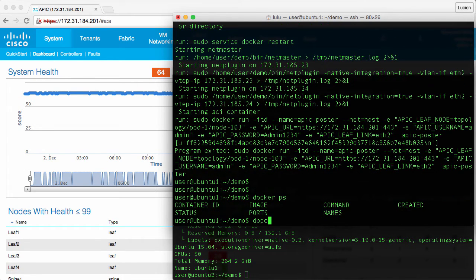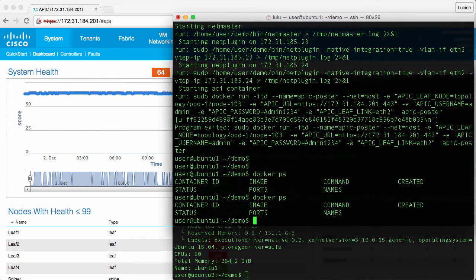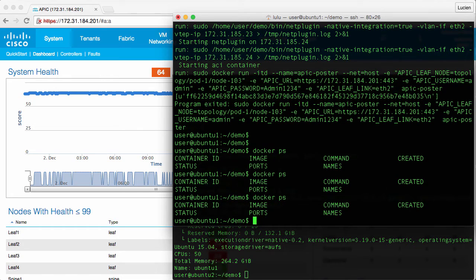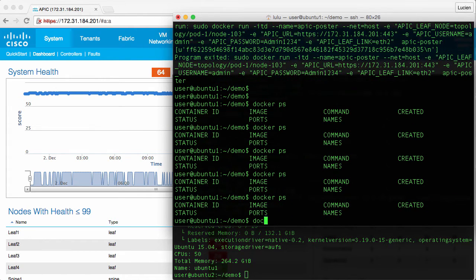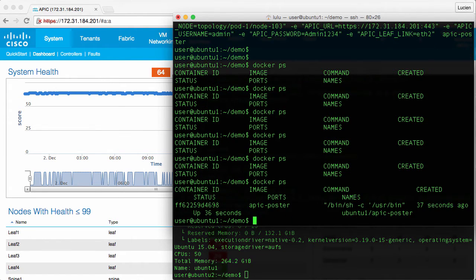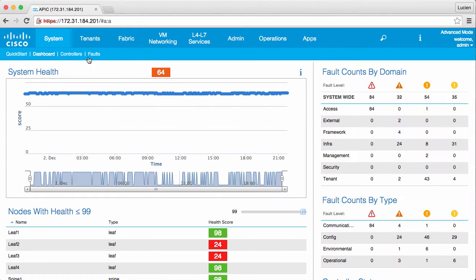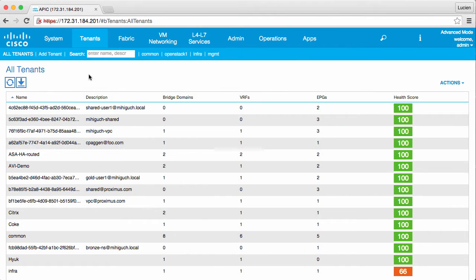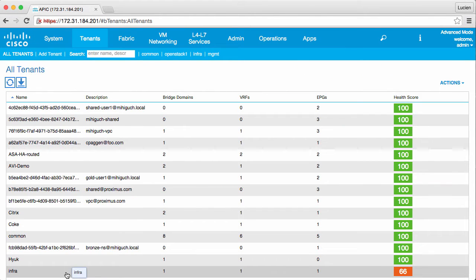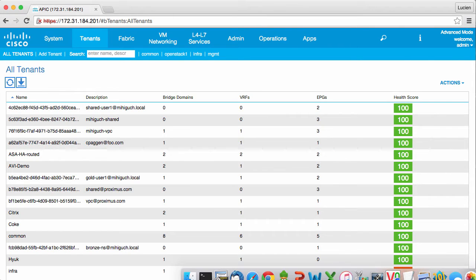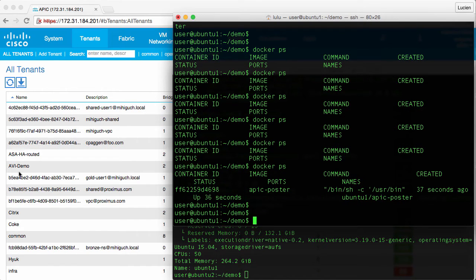And you will see now the container being started. Okay, so the APIC poster is here. Now we go in tenants, and we haven't created any container yet. So we don't see our tenant, which will be used for the purpose of our container networking.